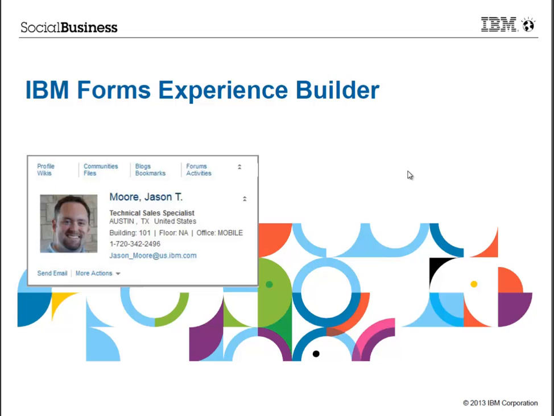Hi, this is Jason Moore with a quick look at how IBM Forms Experience Builder can be used to create a simplified user interface for Maximo.